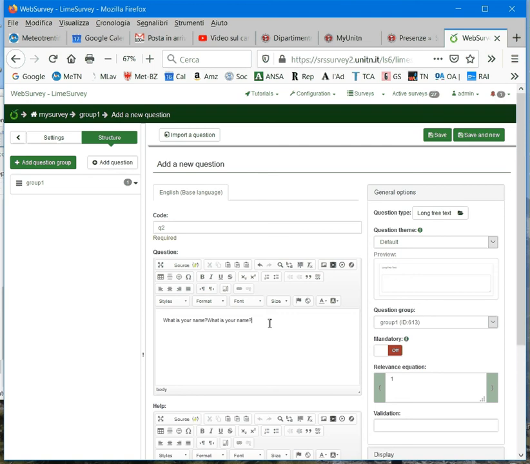Be aware, if you decide to copy your text from Word, select first source and then in the source mode, click on paste, okay? It's better to use paste in source mode. This is very important as it avoids that you bring with you all the formatting codes from Word or from other word processors, okay?